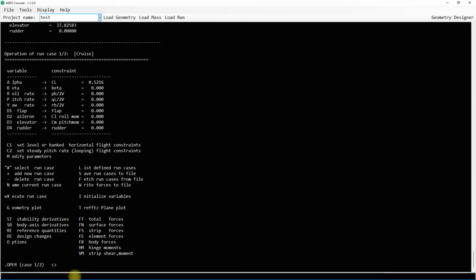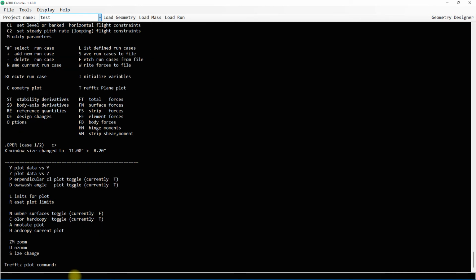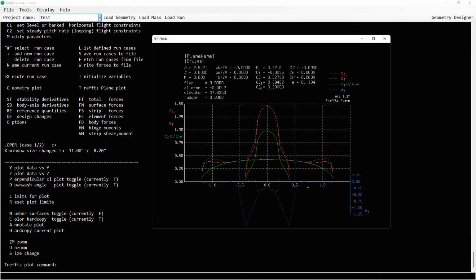And if we want to look at the CL distribution, we can look at the Trefftz plot with the T command. And we can see the updated Trefftz plot. We see that the overall trend is the same. The only thing that is changing is basically the values that we looked at: the alpha is changed, the elevator is changed, and CL is changed, but because we're still at trim conditions, our moments are kept at 0.